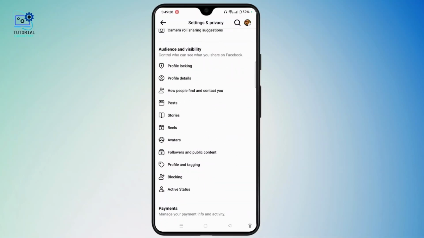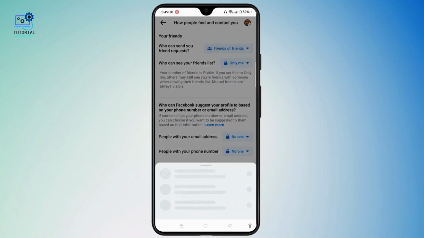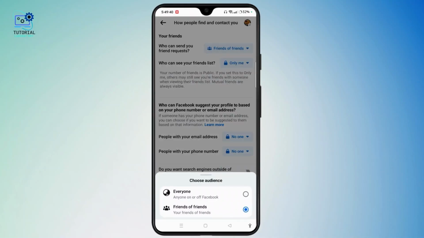Under the Audience and Visibility section, choose How People Find and Contact You. Now select Who Can Send You Friend Request and tap on Friends of Friends, which is underneath Everyone. Once you do that, you are good to go.